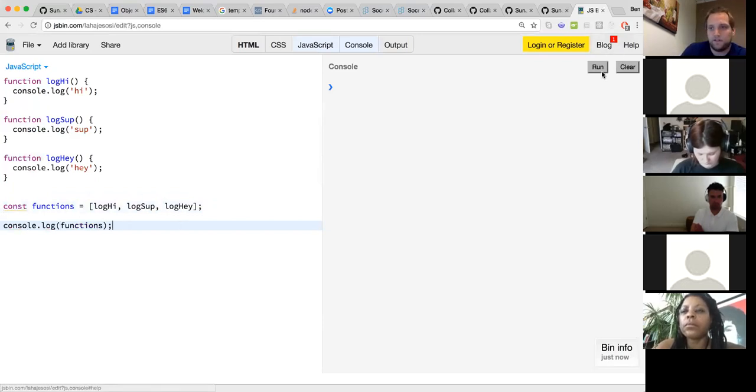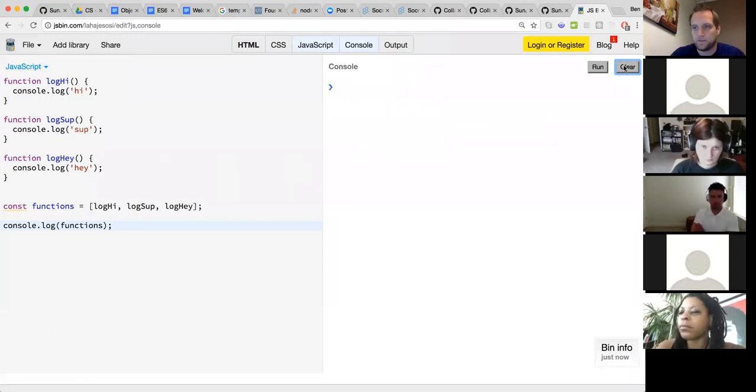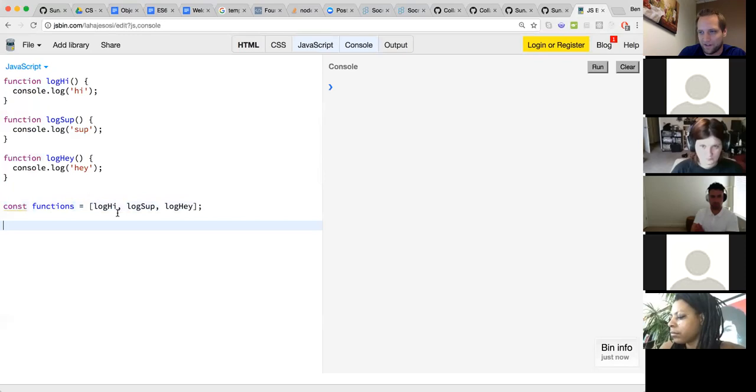And now let's do log functions. You see there's a bunch of stuff in there, so don't be confused by this. That's some stuff that JSPin is inserting, but it's an array of three functions. So you can fill up an array with functions, which is kind of an interesting thing.